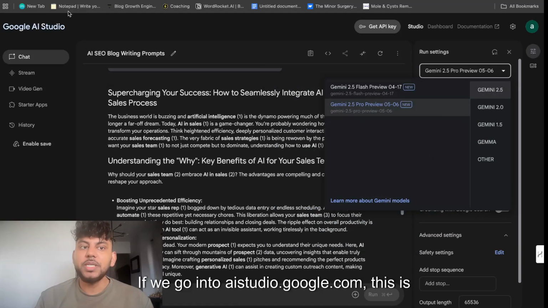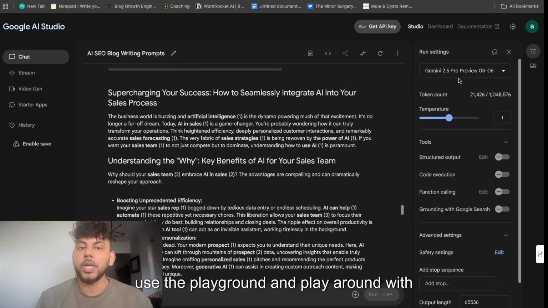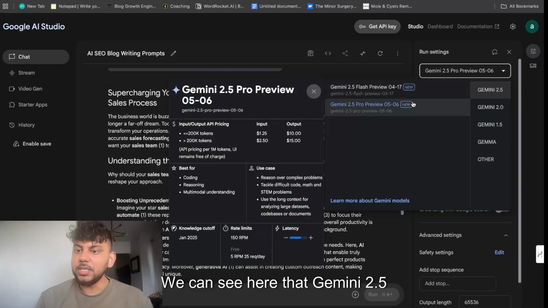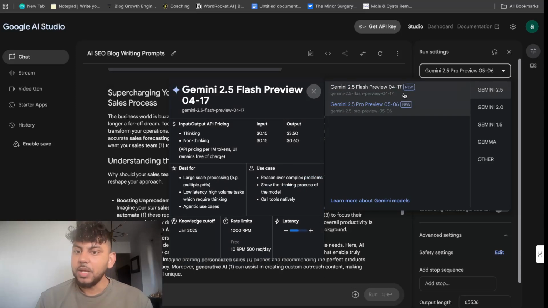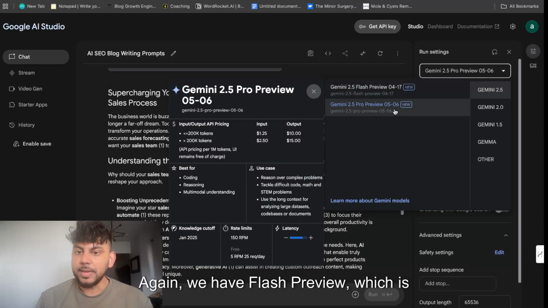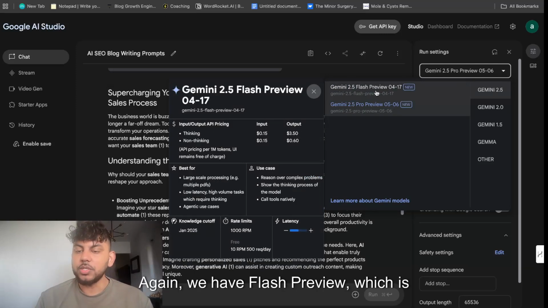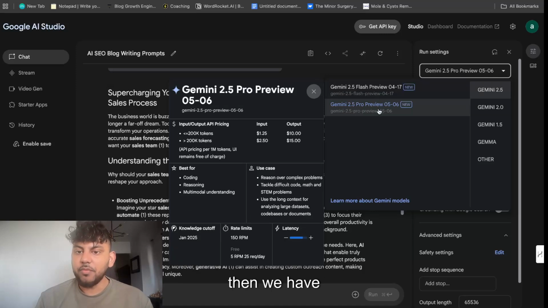update. If we go into aistudio.google.com, this is where you can use the playground and play around with Gemini models. We can see here that Gemini 2.5, there's two different models. Again, we have Flash Preview, which is April 17th, and then we have Pro Preview, which is May 5th.